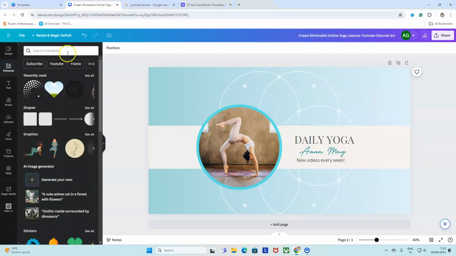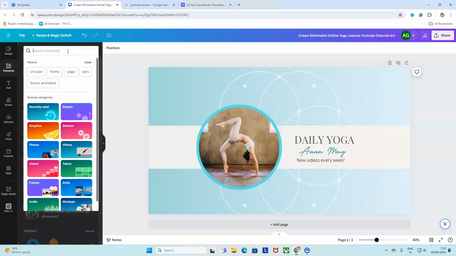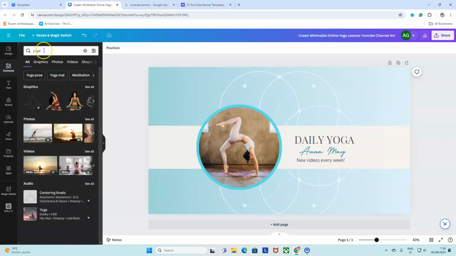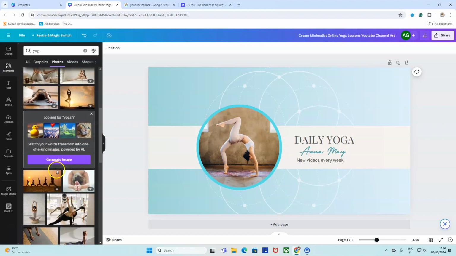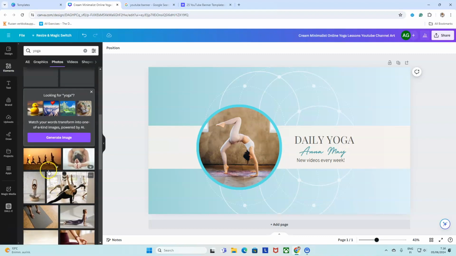So if we go up to elements, we can look for elements such as yoga related. You can type in yoga, and then when you type in yoga, you can see all these options: graphics, photos, videos. If I do graphics, it's like Illustrator kind of graphics, illustrations. If you go to photos, it's more photos of actual people doing yoga. I'm going to do a graphic.